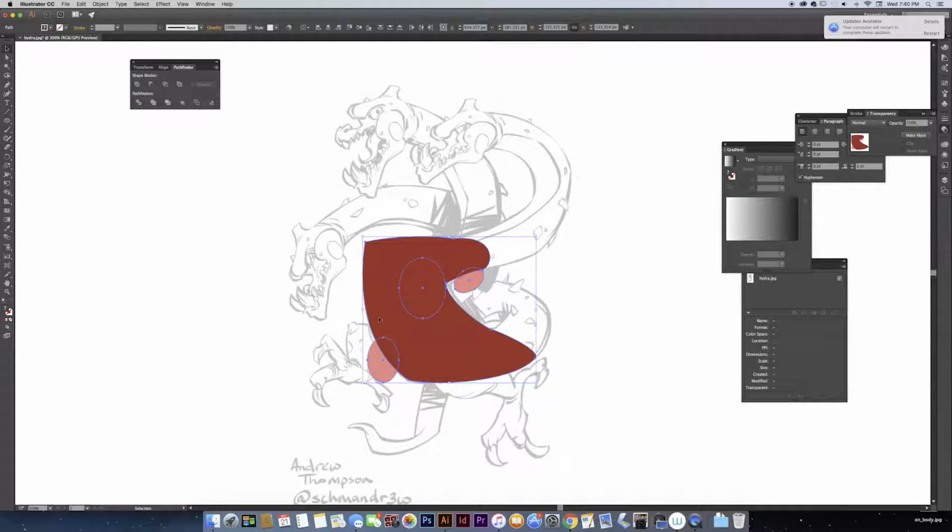Now I'm going to select all of the shapes I've made. I'm going to right click on it and pull up this little menu, and one of the options is Make Clipping Mask. So if I click that, this is what happens. See, it cuts off.